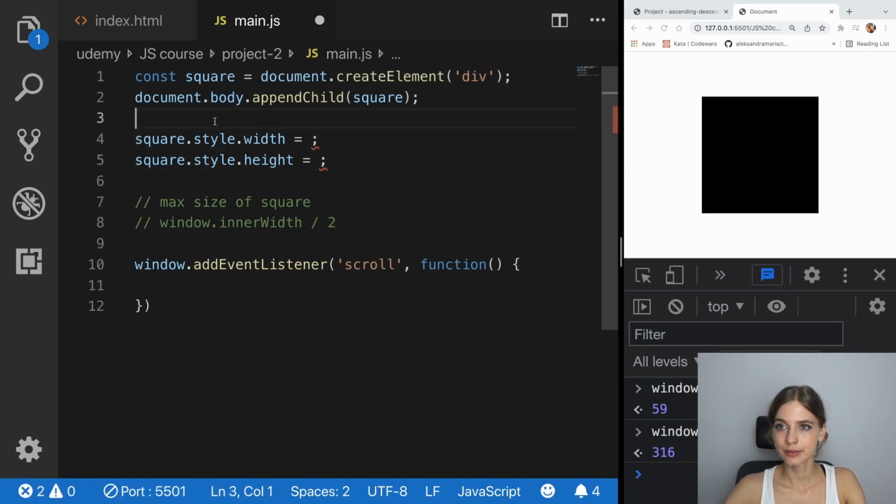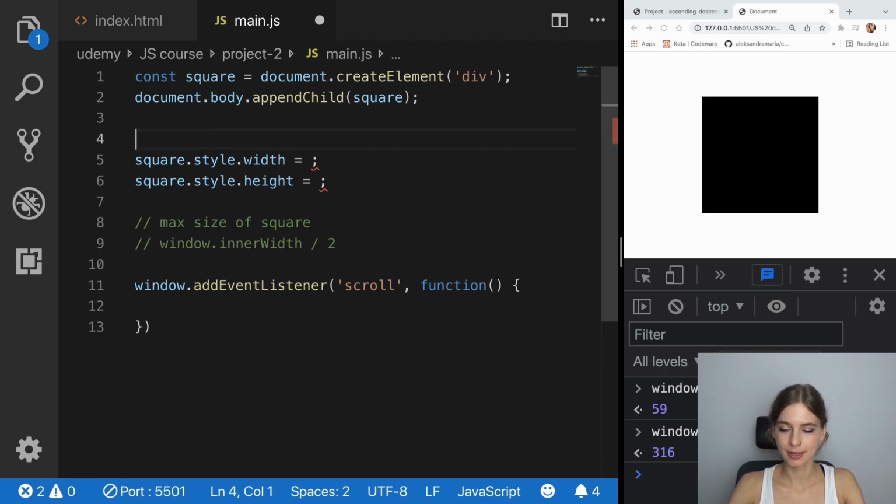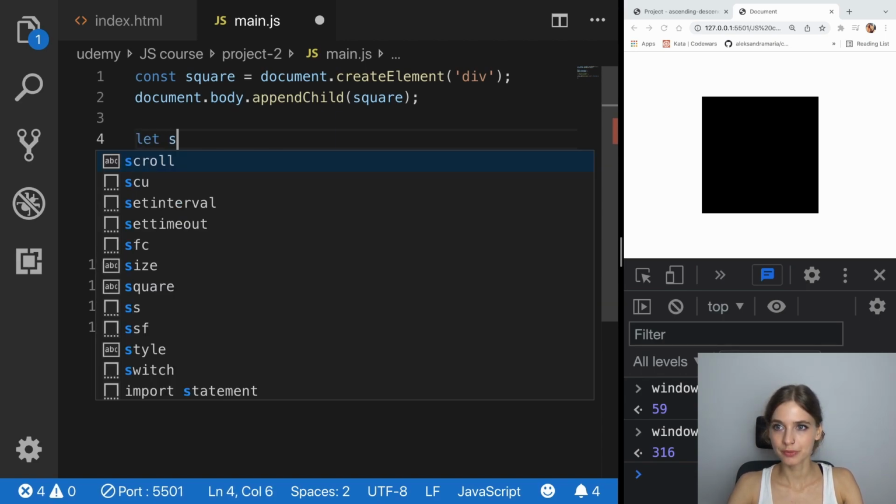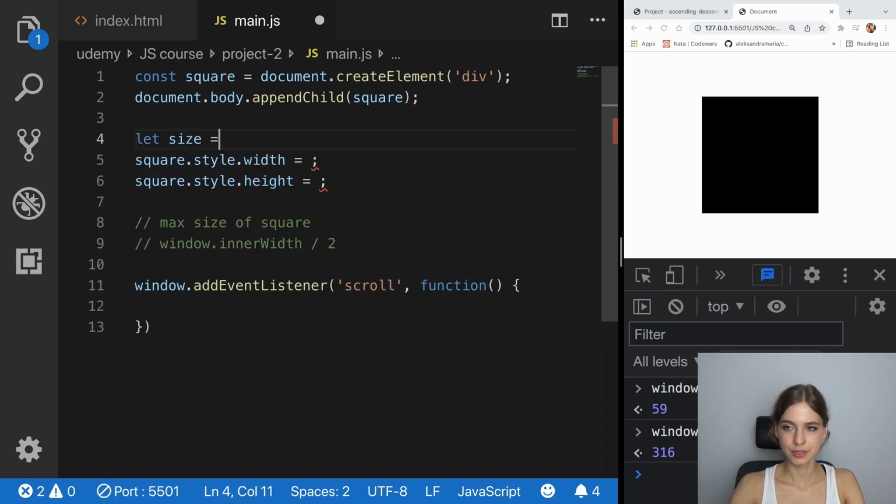I know it's throwing errors and it's highlighted, underlined with red, but bear with me. Got let size, which is gonna be the size of our square, and I'm gonna set it to 10 because I think 100 is slightly too big. Why am I working on the number here instead of the string?